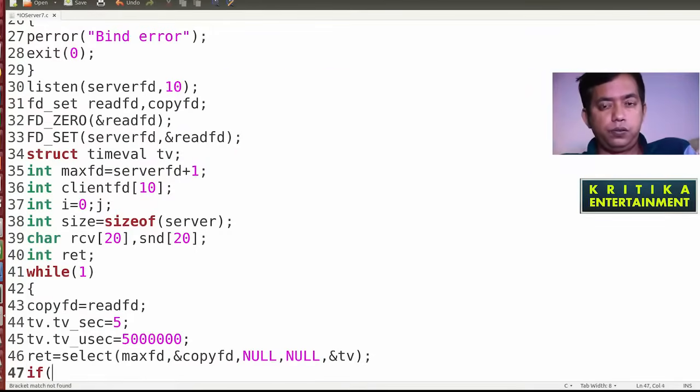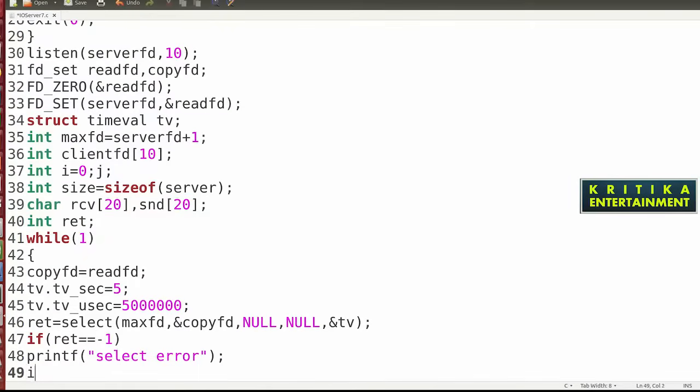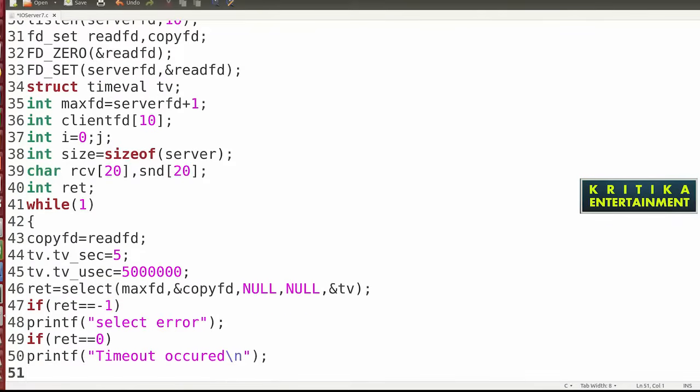Then if ret equals minus 1, then printf select error. Else if ret equals 0, then printf timeout occur.